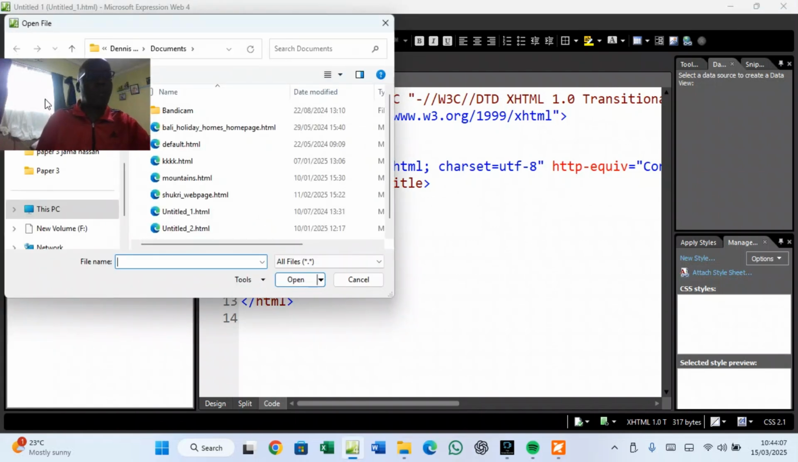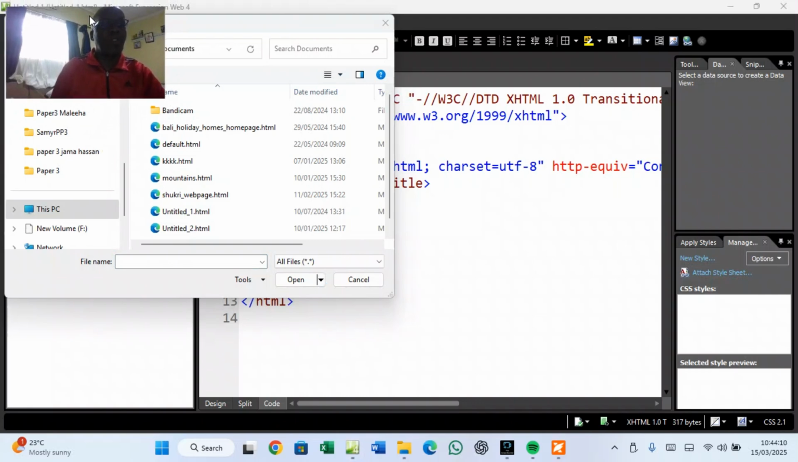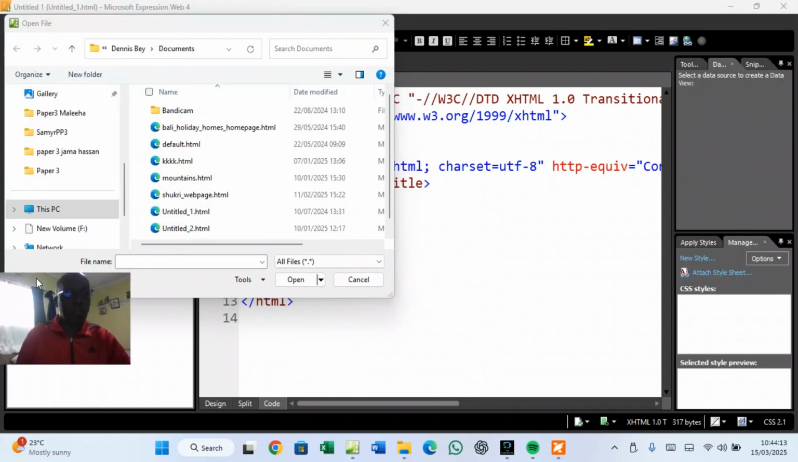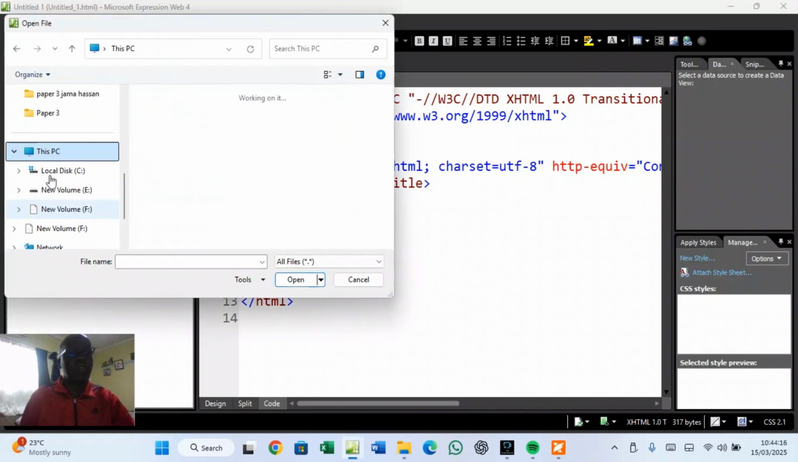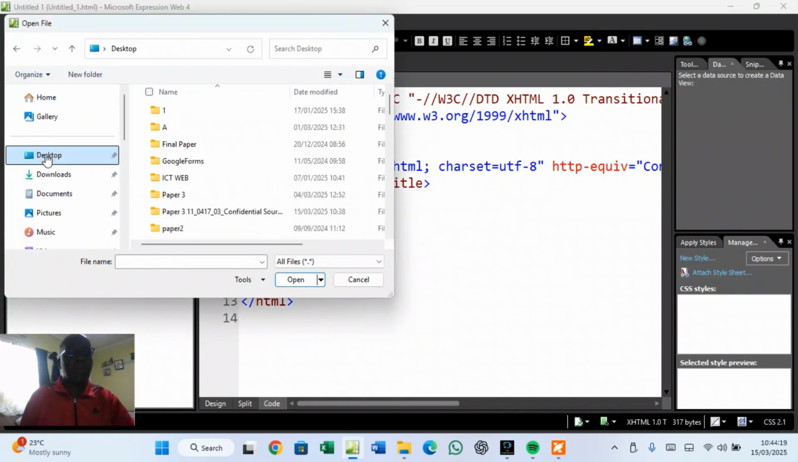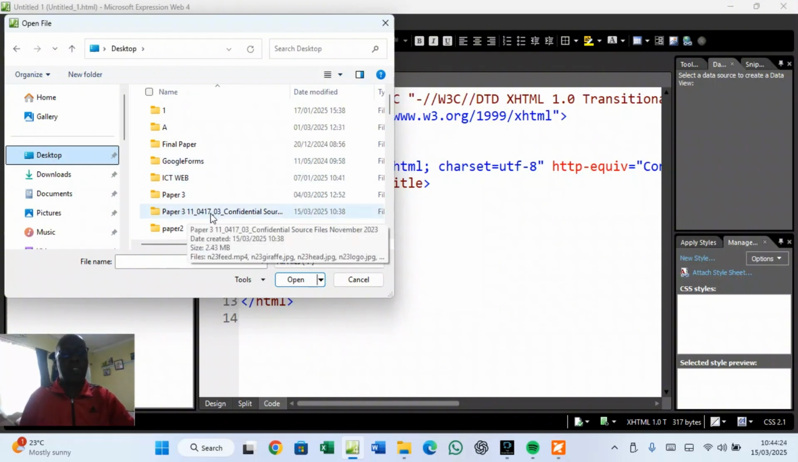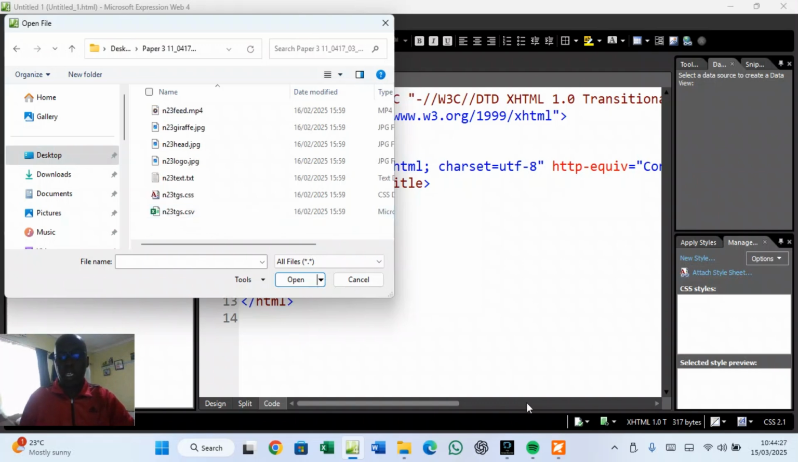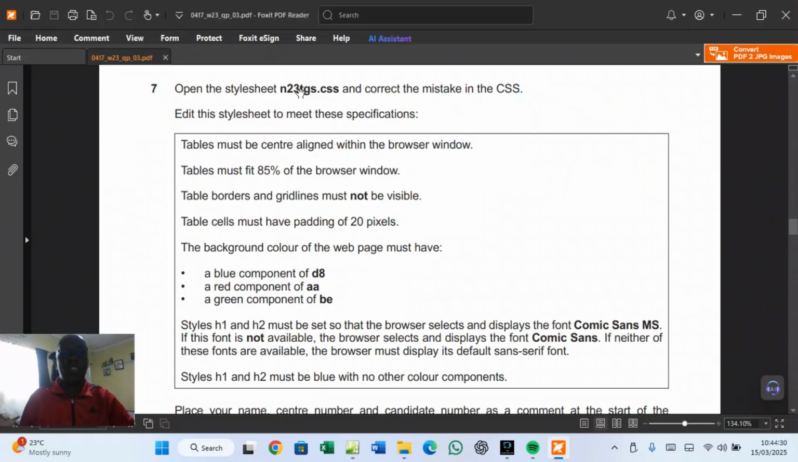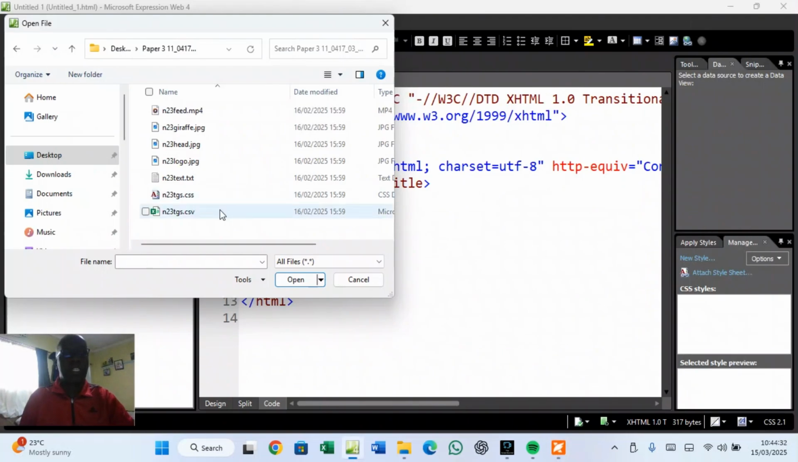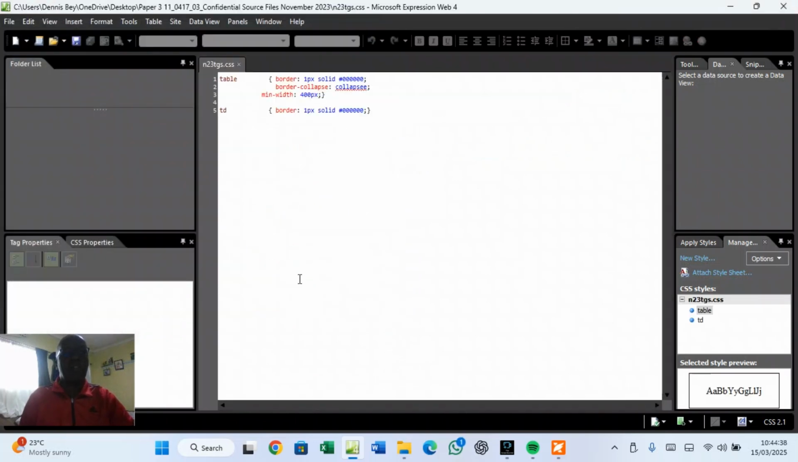After I've clicked on Open, I need now to play around with the desktop. So where on the desktop should I, let me put my picture here. So on the desktop here, I need to come here, and then I check some paper 3 confidential files. So let me check again which CSS, N23TGS, N23TGS.css. So I open this. So when I open this, this is what I have. So I need to rectify it according to the specification they gave me.